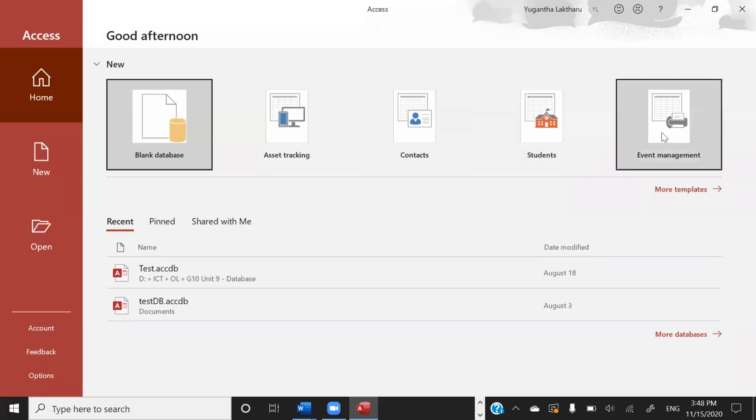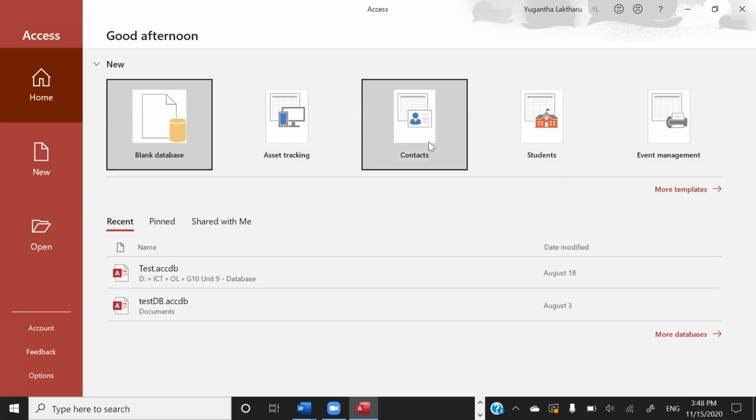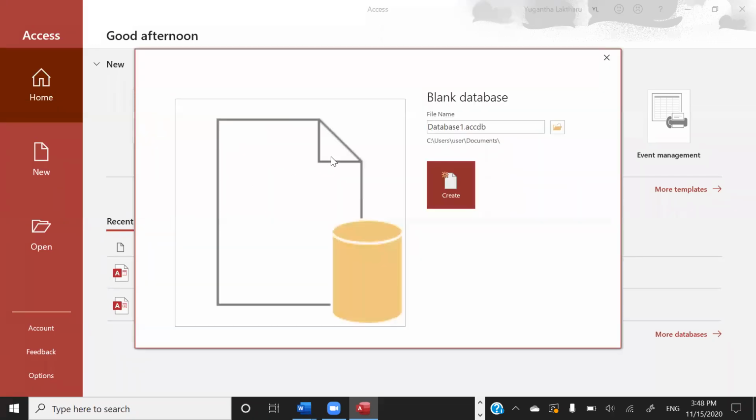Or we can have templates, as we have templates in word processing software. So what we are going to do is go with the blank database, so we can start freely and freshly from scratch. Here we click on the blank database, and they will ask for a name for the database, and they will ask you to save it as well.